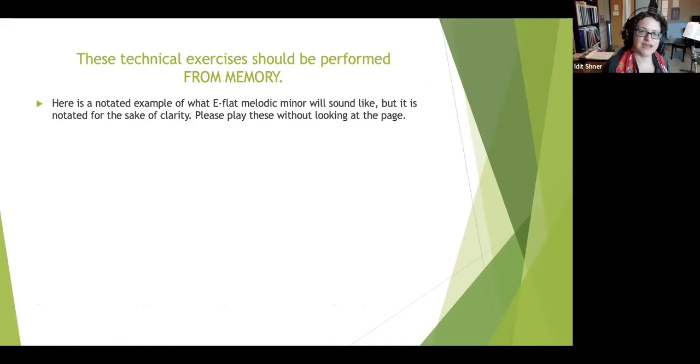Okay. These technical exercises should be performed from memory. I cannot stress that enough. The more you don't look at the page, the more you internalize something and you listen better. You listen better for pitch, you listen better for articulation, you listen better for subdivision. So the less looking at the page, the better.